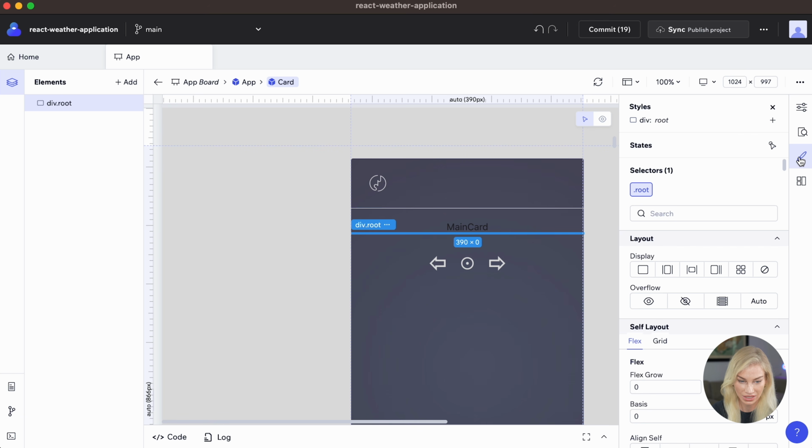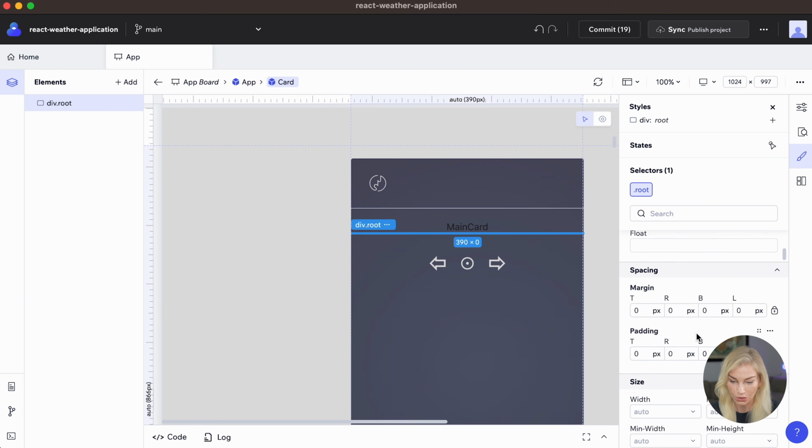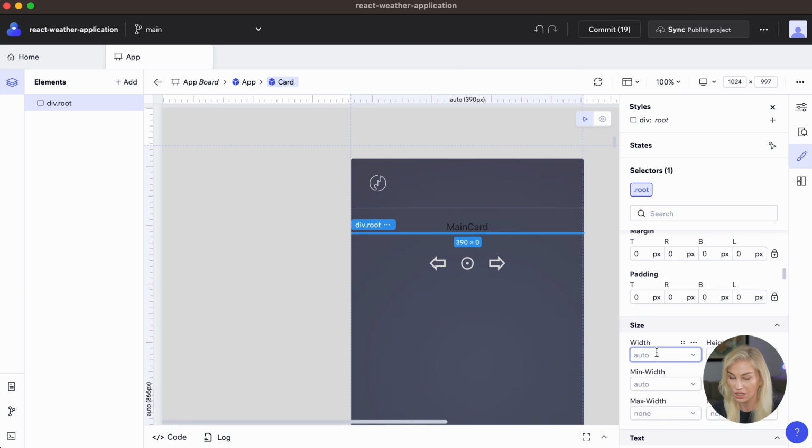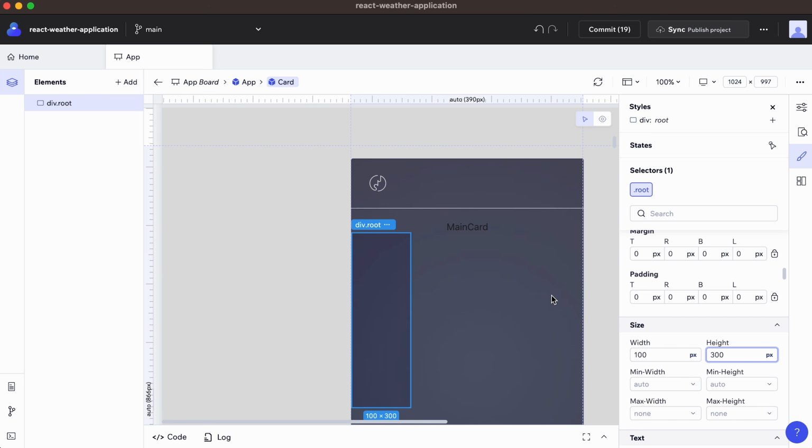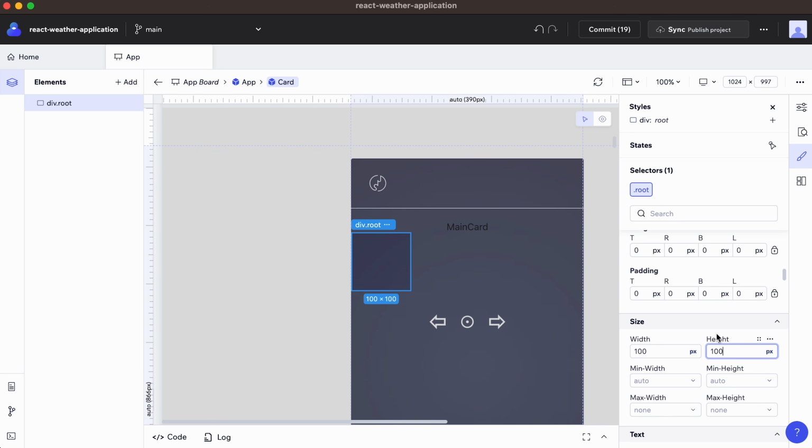So let's get up this again, making sure you're just selecting on here. Let's find the width of this. The width of this, I'm going to give 100 pixels. And then the height, well, it's going to be auto. So for now, I'll put 300, but maybe that's too big. Let's go 100, but we will be replacing that.